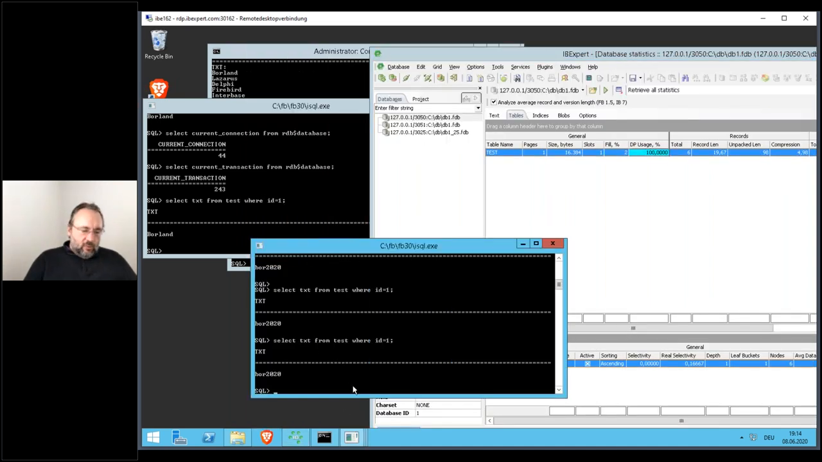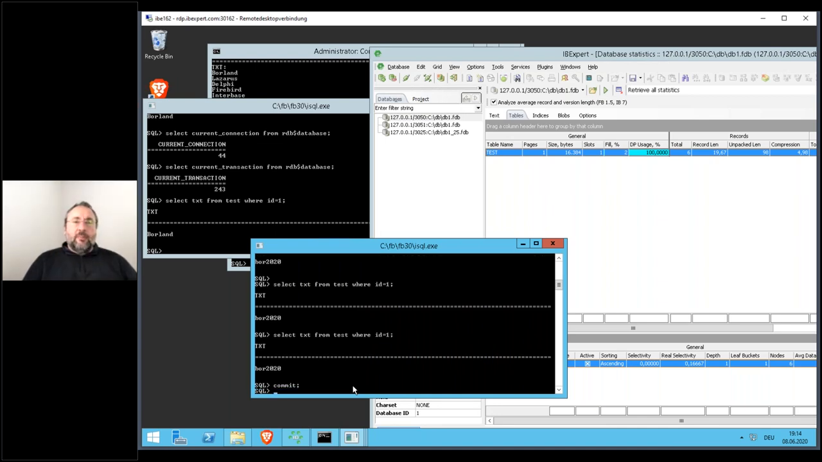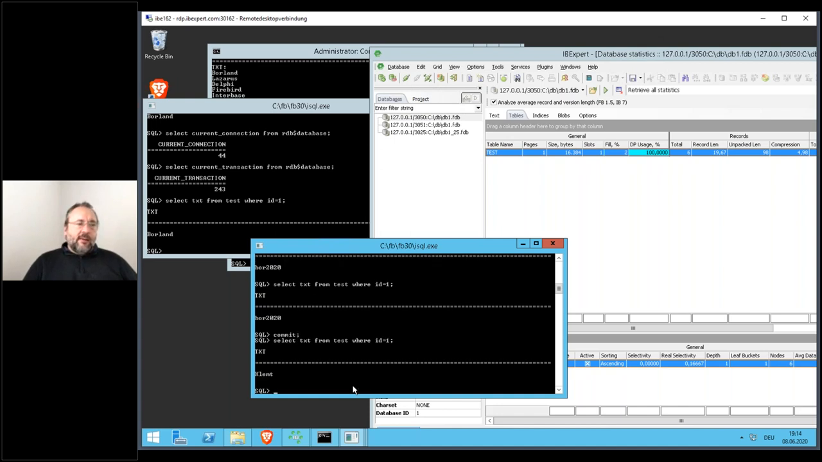We can, for example, here do a commit. What happens when I do a commit? When I do a commit and I do the select again, what happens? I see the current record version. How does that work? We will have a look at that a little bit later in the next step.